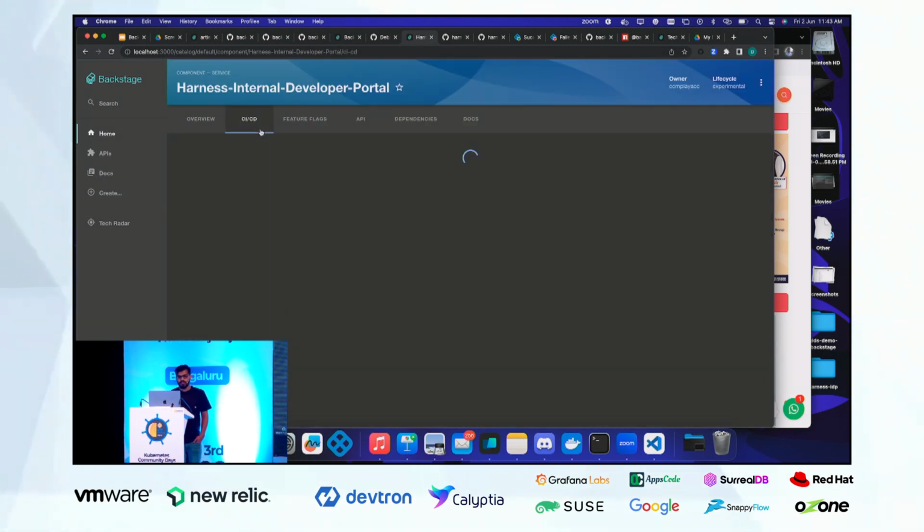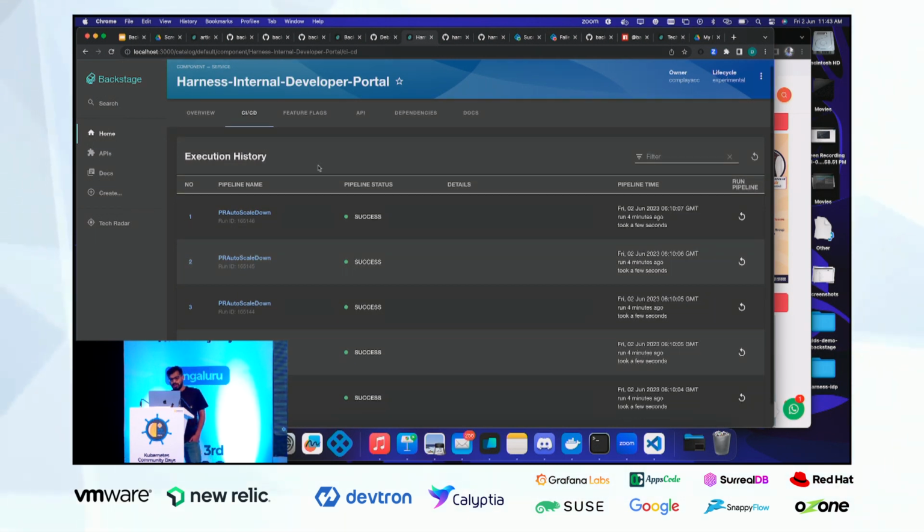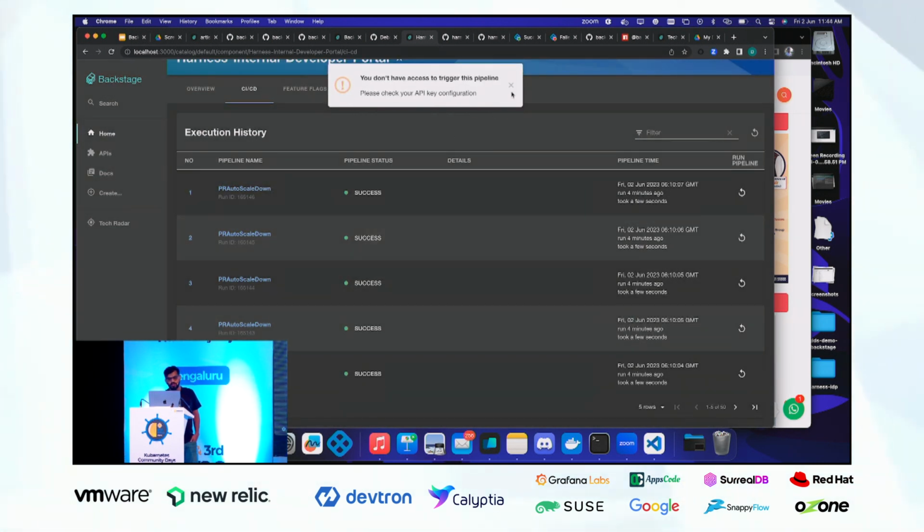And let's say in CI/CD, what does a developer need to know? Where is this pipeline running? What is the time taken? Whether it's a success or failure? And if it's a failure, even the logs, we are trying to bring it here in this platform. And you could go and rerun or run a pipeline. Obviously, it will fail because I don't have the access to trigger this pipeline.